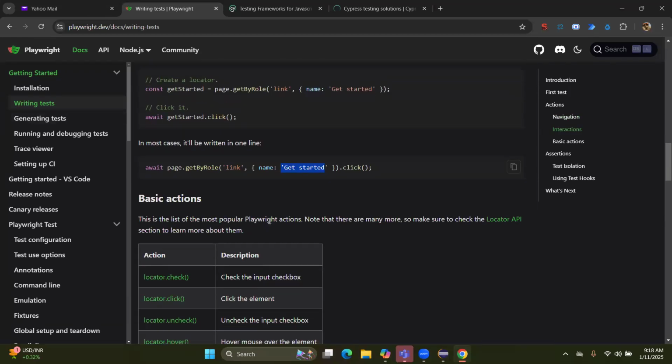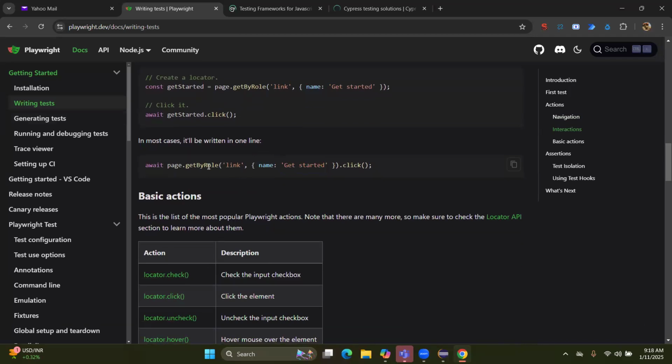So that's how they have getByRole. There's one more method called getByText, wherein you simply pass the text. If you want to identify some element based on the text, let's say you want to identify Community and click on this, you can say page.getByText and pass 'Community' inside single quotes.